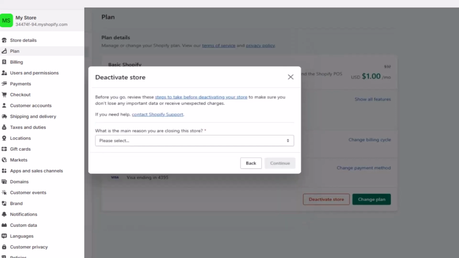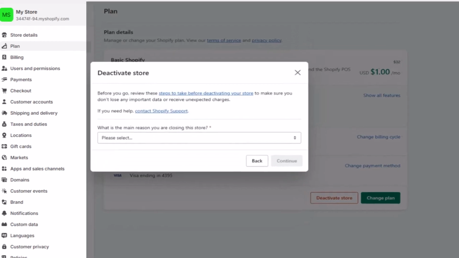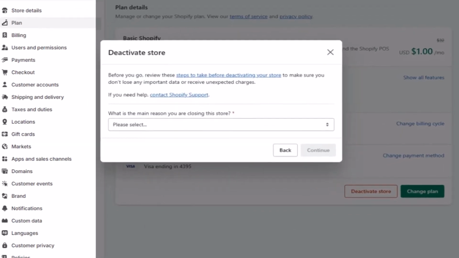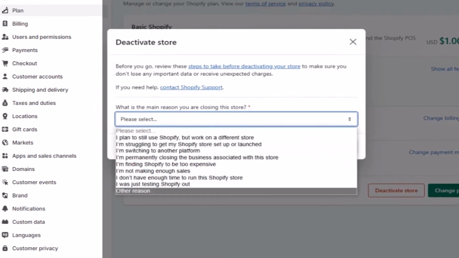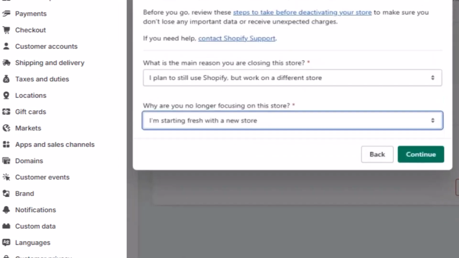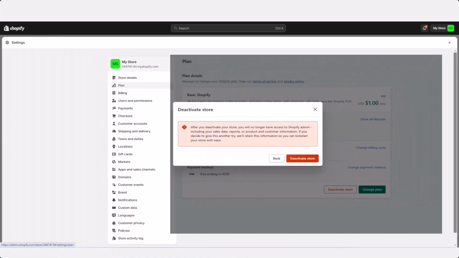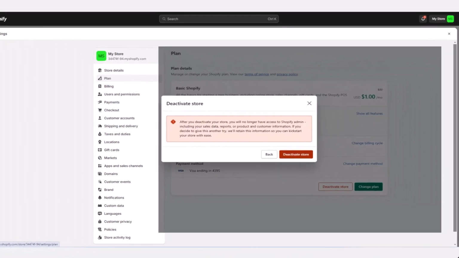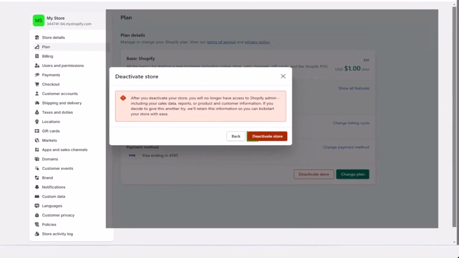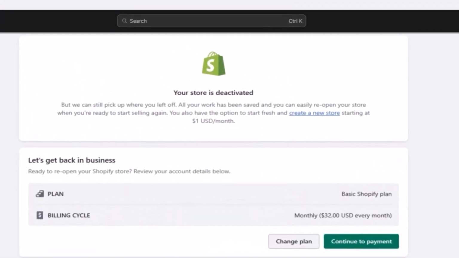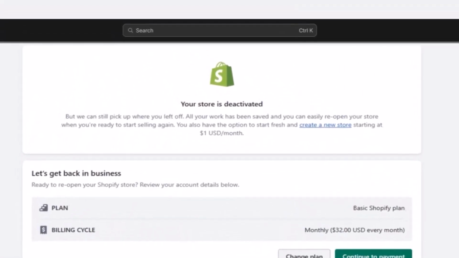You will then be asked to provide a reason for deactivating. Select your reason from the drop-down menu or choose Other. Click on Deactivate Store to confirm. Your store will be successfully deactivated.